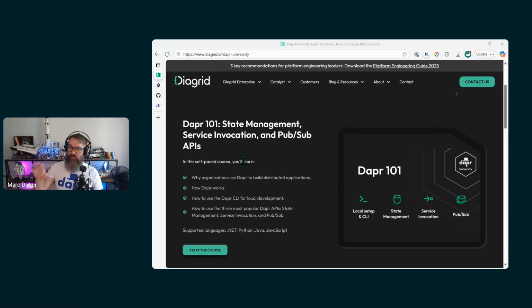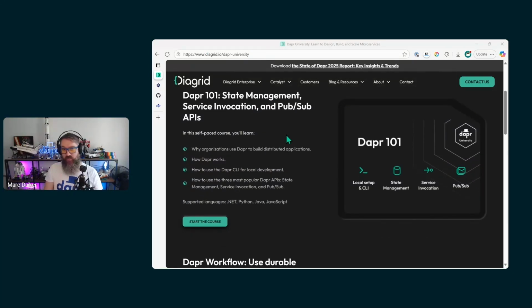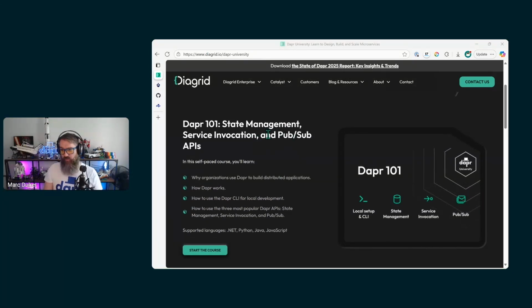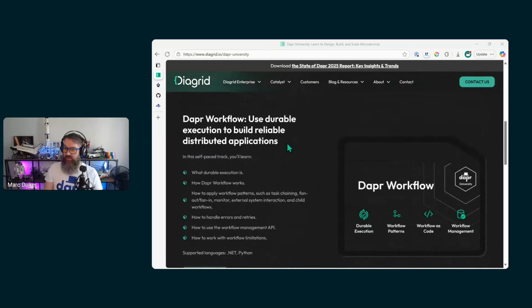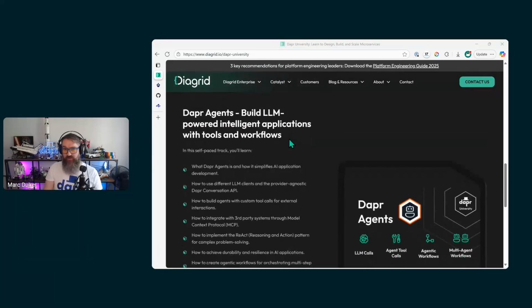So first I want to highlight what courses are out there. If you go to Dapr University online on diagrid.io, there are like 3 courses now. There's a Dapr 101 and we'll be running this today. Then there's a course about Dapr workflow, so using durable execution to build reliable distributed and long-running systems. And we also have Dapr agents, build LLM-powered intelligent applications with tools and workflows.